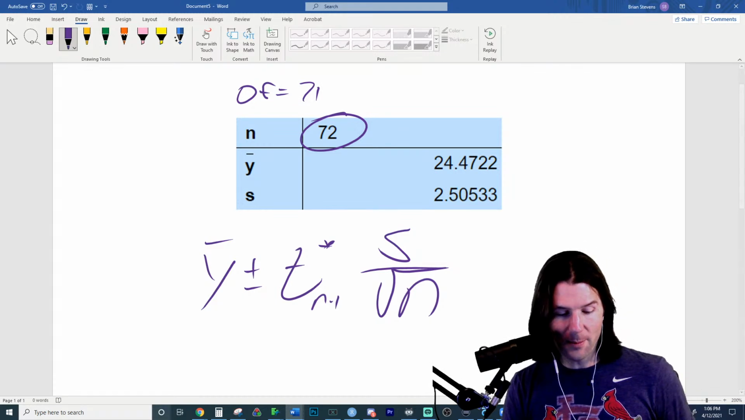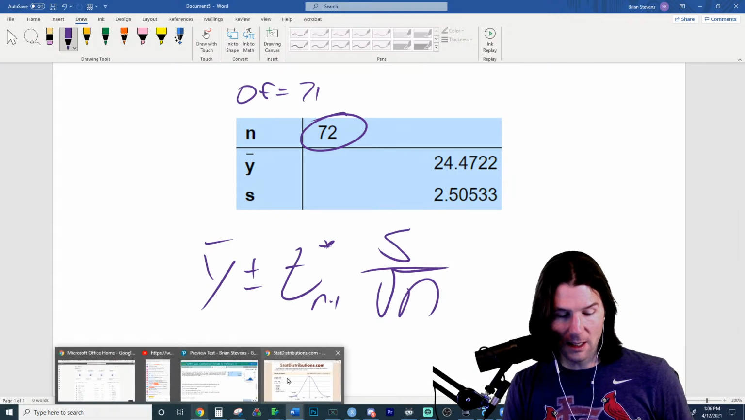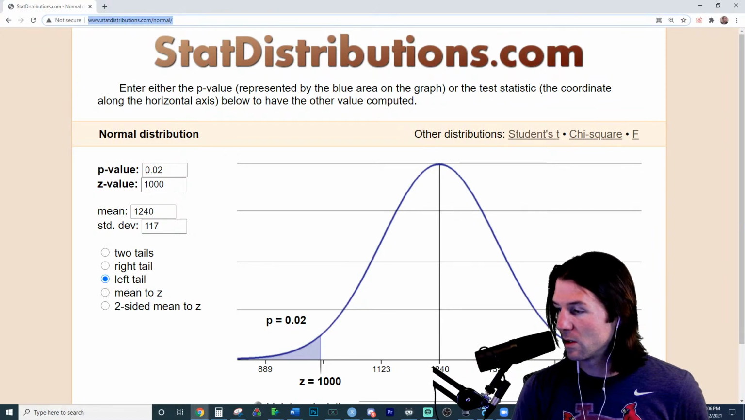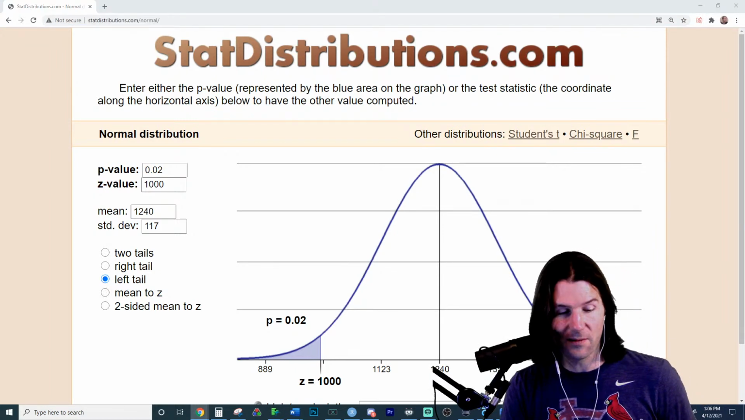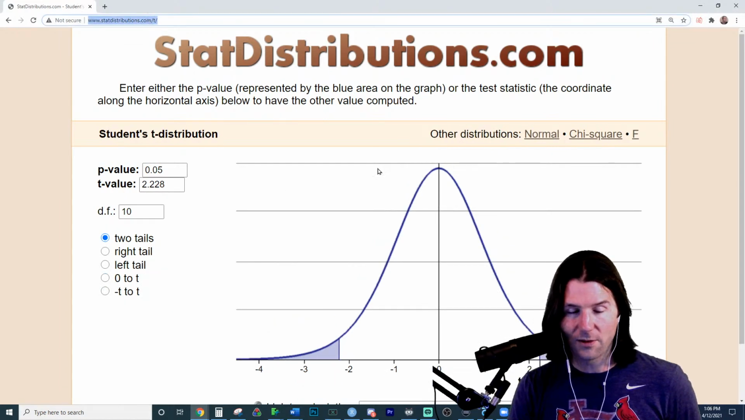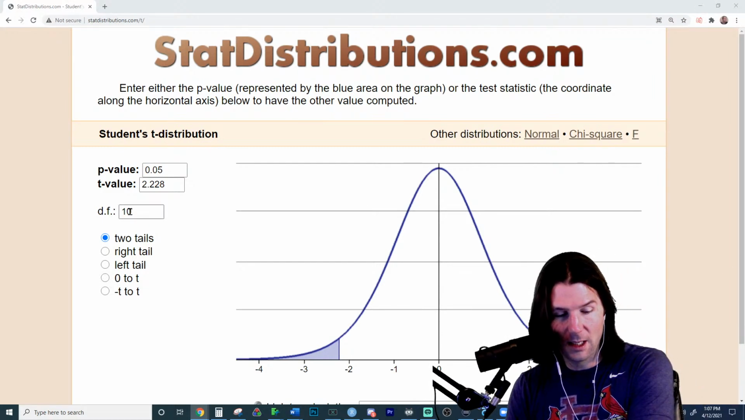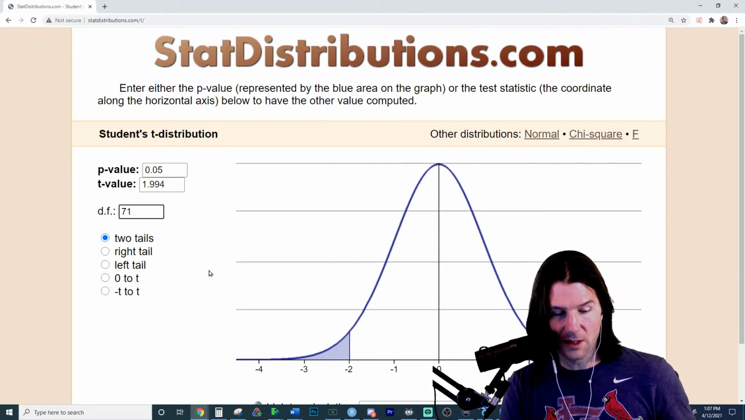And then we're going to go to the applet. Let's go ahead to the applet right here. And with the applet, we are going to go in and put in degrees of freedom 71. So with degrees of freedom, let's go to T applet. Oh, watch out. That was the Z applet. Nice job, Madison. Yep. Degrees of freedom 71. And because it's n-1, degrees of freedom 71.